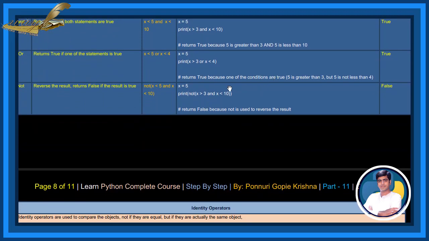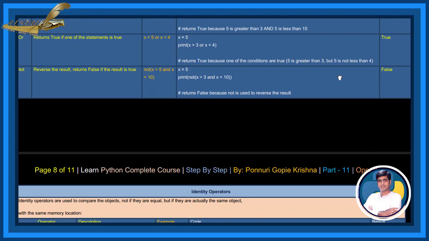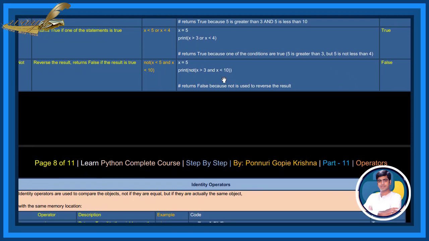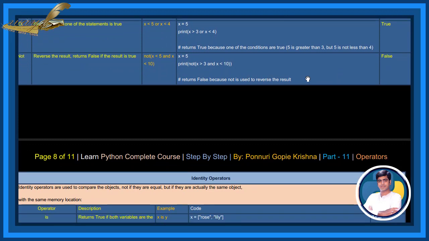It is true because one of the conditions is true: 5 is greater than 3, but 5 is not less than 4. See here, not reverses the result, and returns false if the result is true. False, because not is used to reverse the result.